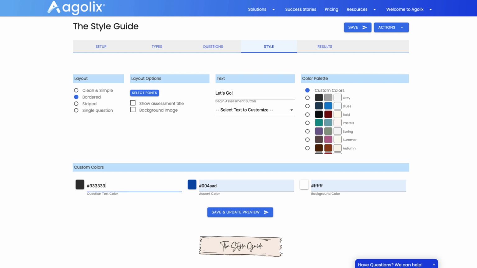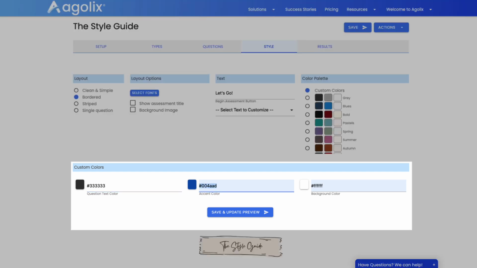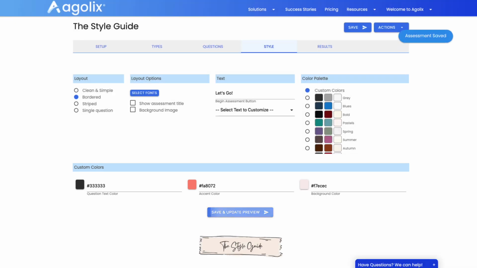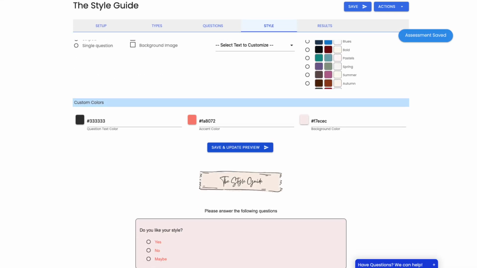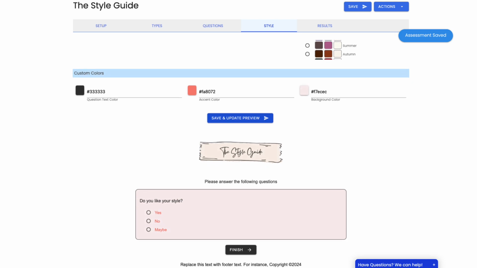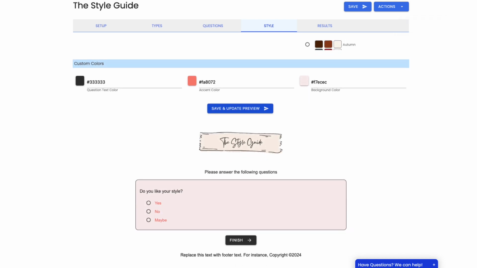For custom colors, you can make adjustments by adding in a hex code, typing in a standard color name, or selecting a color on this color map. Once your changes are made, select Save and Update Preview to have a live preview. Your assessment is now styled to match your vision.